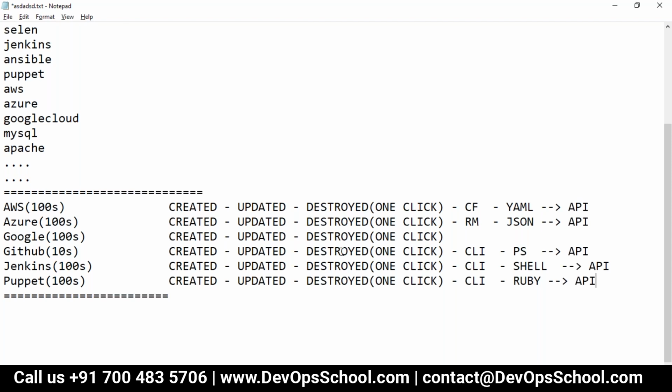So think about it. You want to automate AWS, CloudFormation. If you want to automate Azure, RM, Resource Manager.